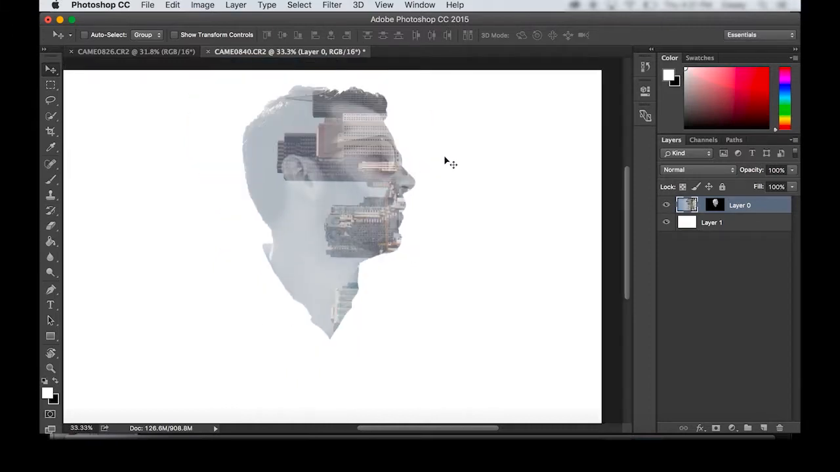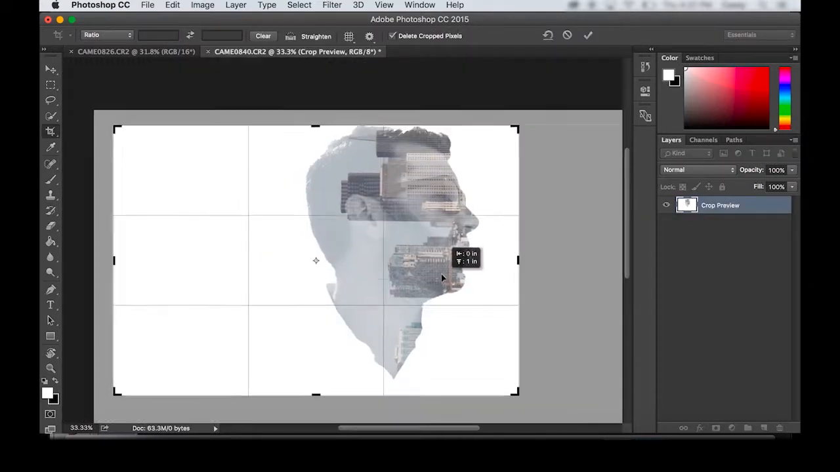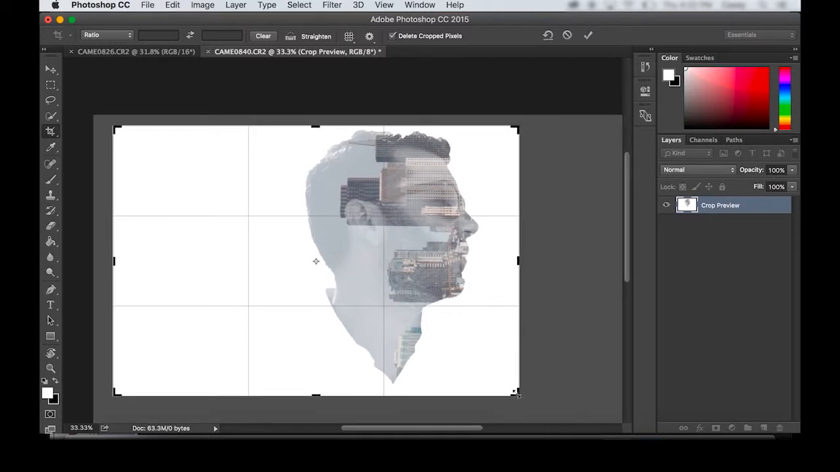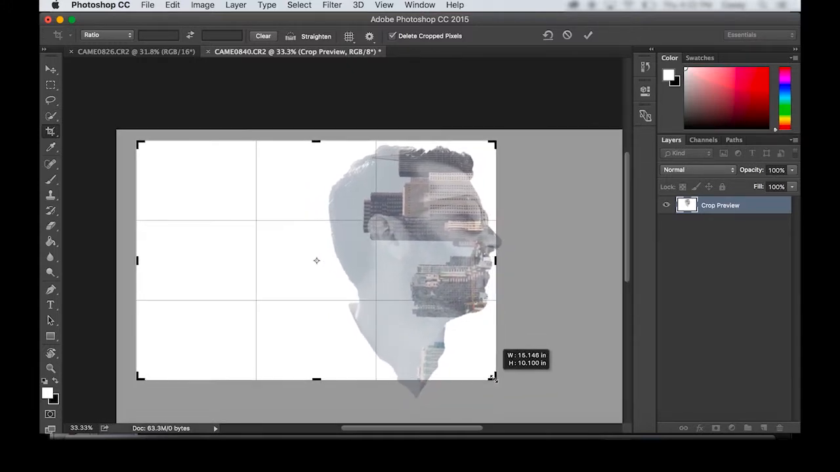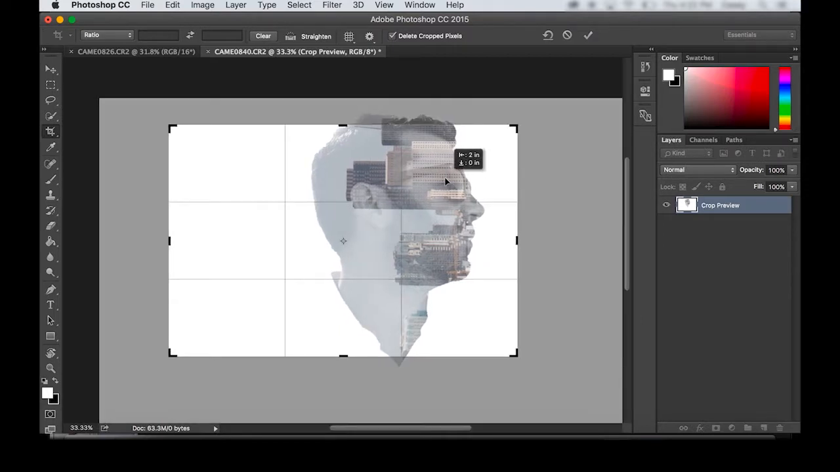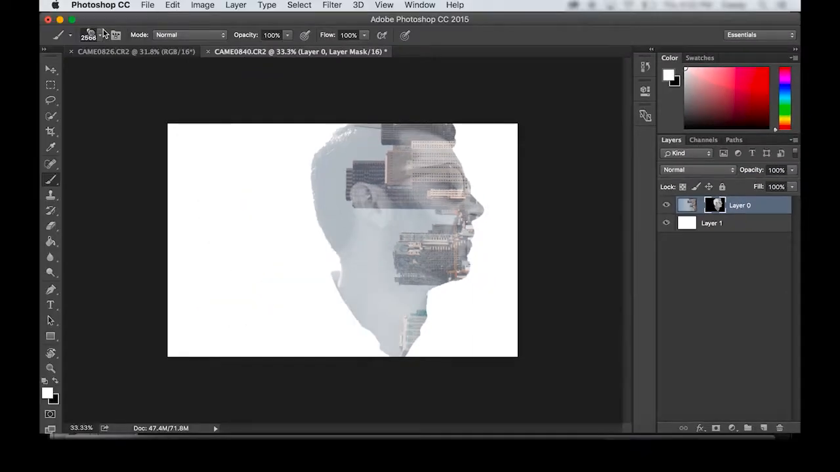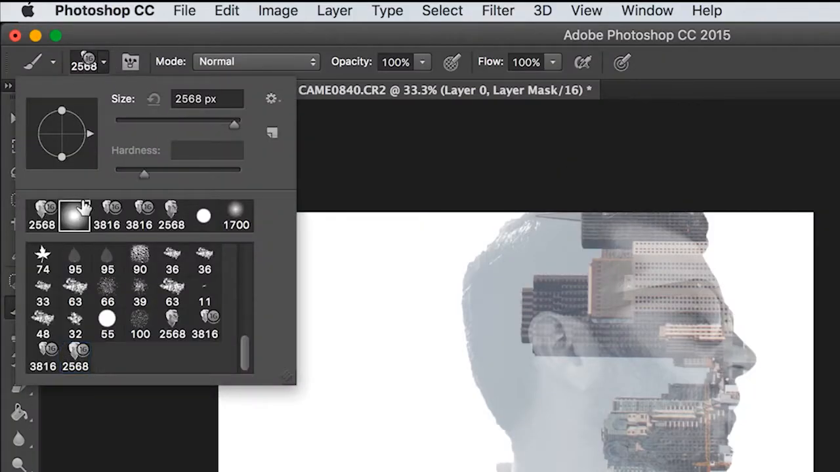Now here's sort of the final trick. We're gonna go ahead and crop in just a little. I'm gonna crop in even farther so that the top of his head and the bottom of his neck are just a little cut off. There we go. Now I'm gonna go ahead and move back to the layer mask, select a different brush tool than his face.